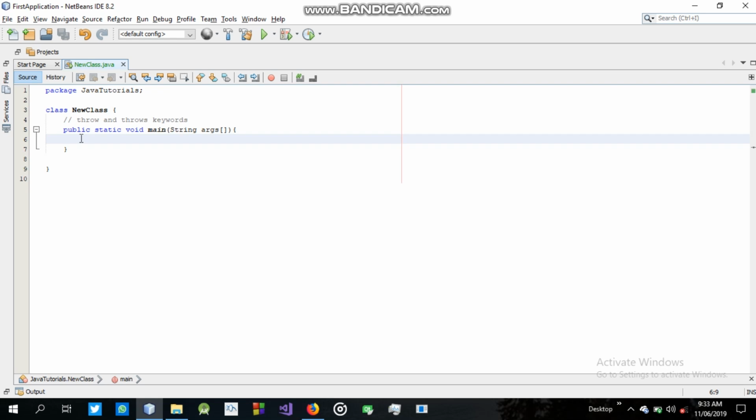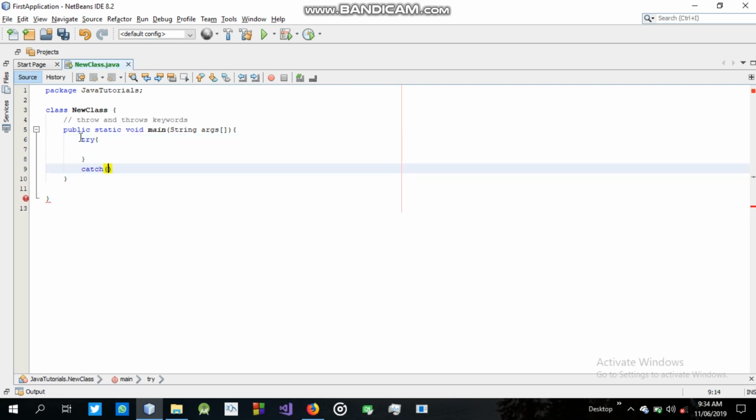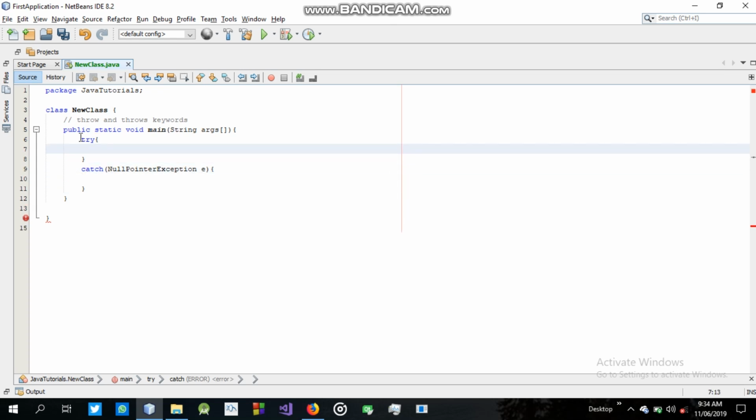So now let's go ahead and see a demonstration of these two keywords, starting with the throw keyword. So we're going to use our usual try and catch statement. We're going to be throwing a null pointer exception. So catch NullPointerException e. Inside here, if you want to throw an exception, all you simply have to do is type throw new NullPointerException. And here, this is optional. You can decide to give it a name. So let's name it NPE.